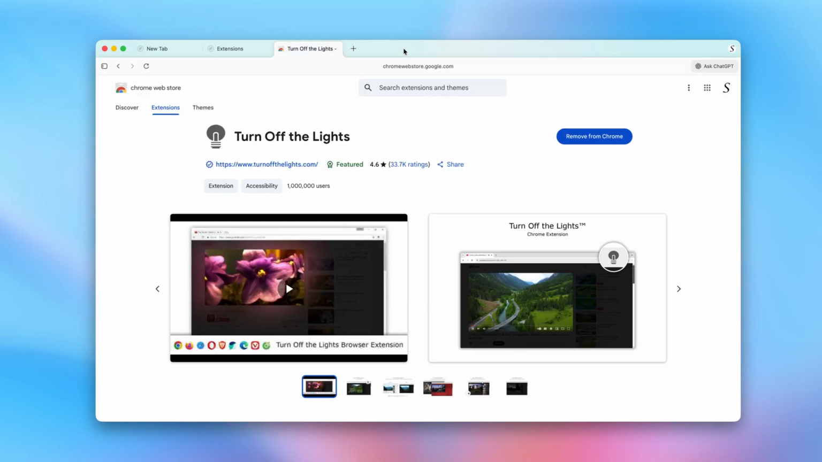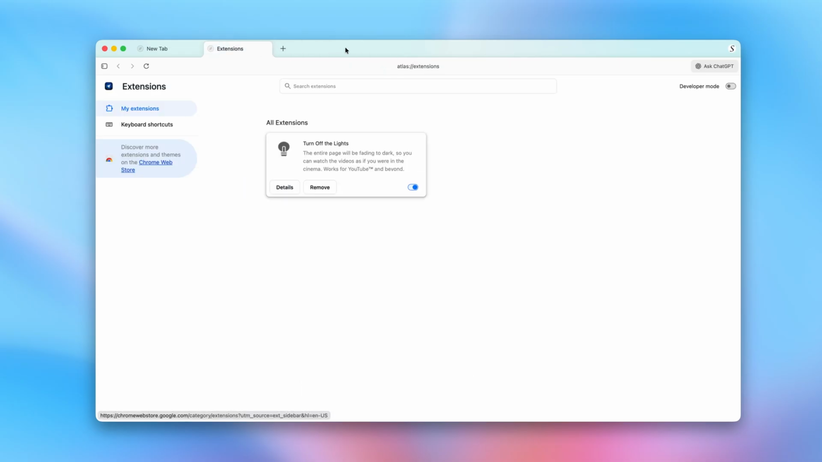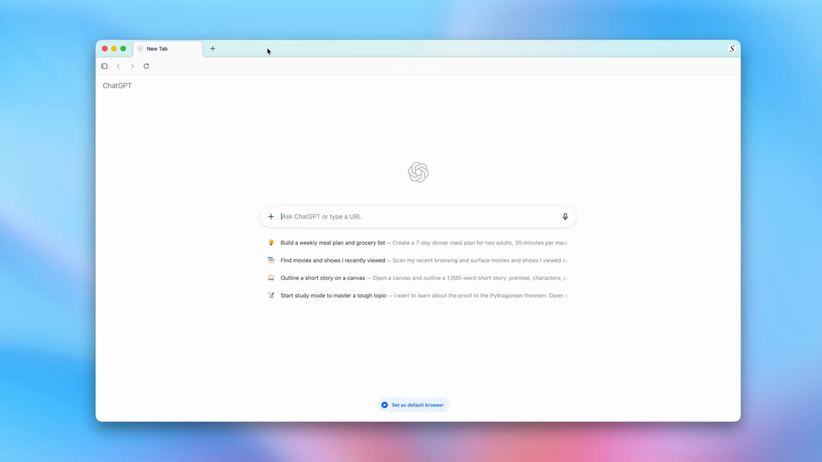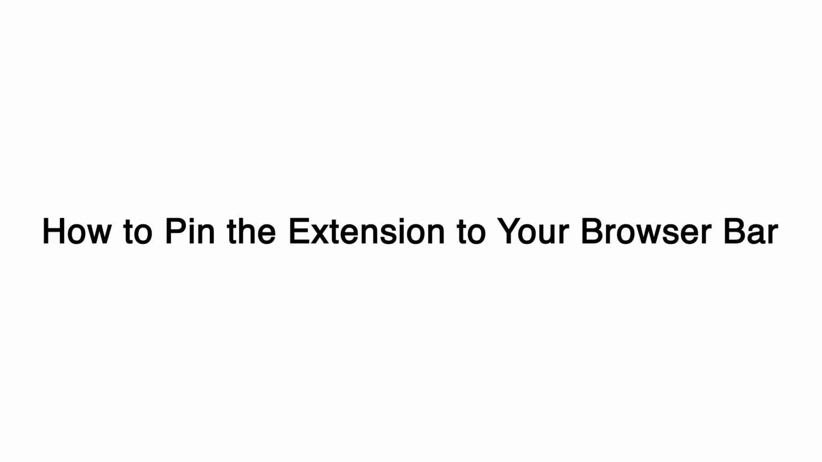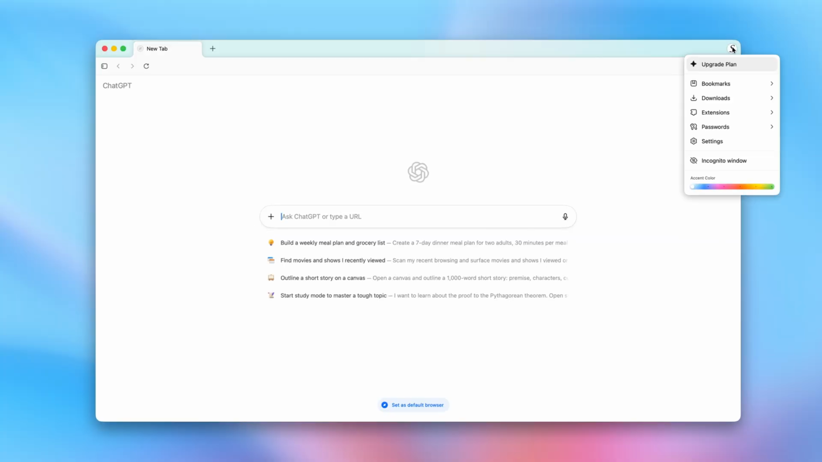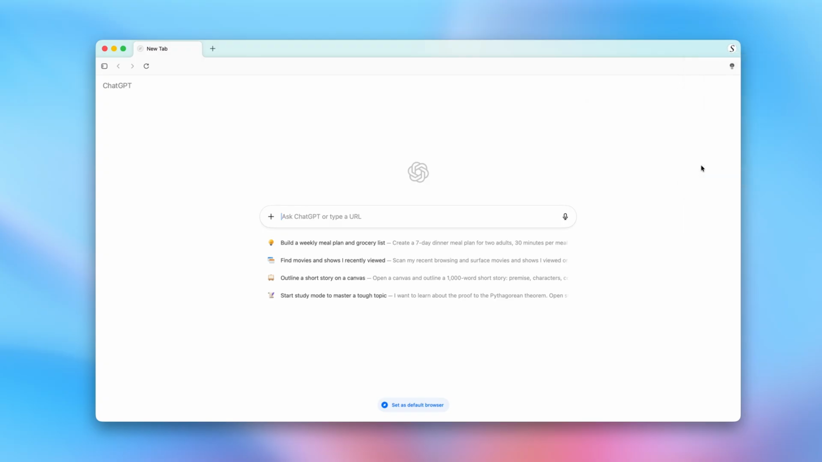Once installed, you might not see the extension icon right away in your toolbar. To pin it, click on your avatar icon in the top right corner of the browser, then select Extensions. In the list, find Turn Off the Lights and click Pin to Browser bar. You'll now see the gray lamp icon appear next to your address bar.